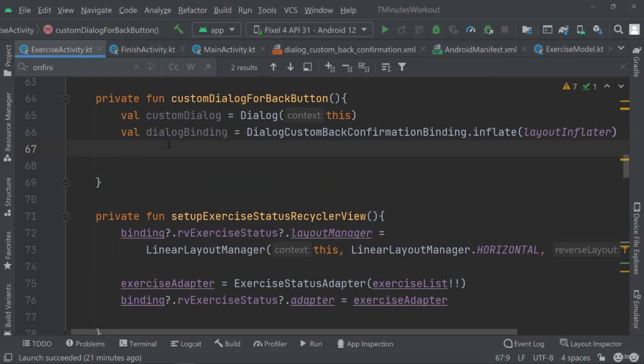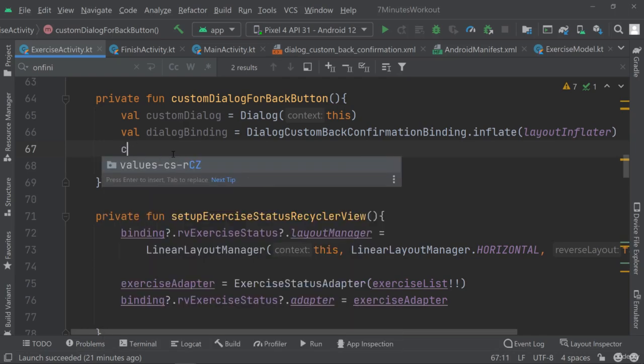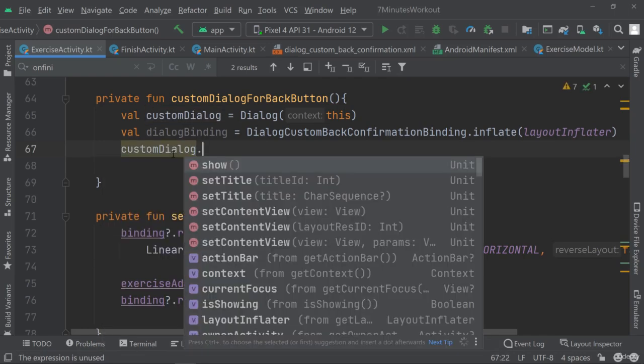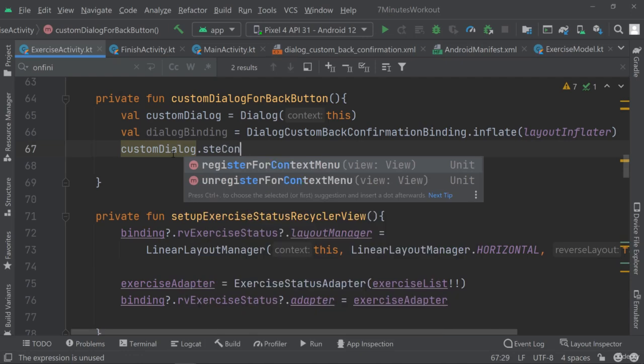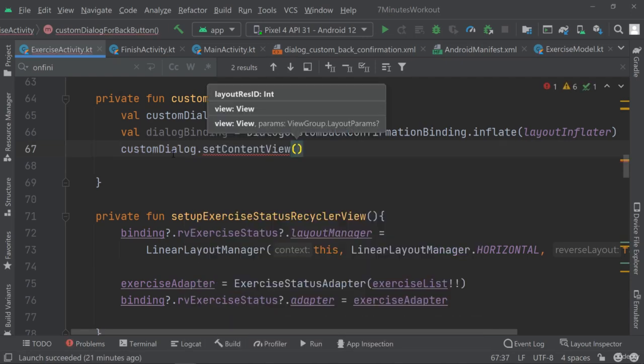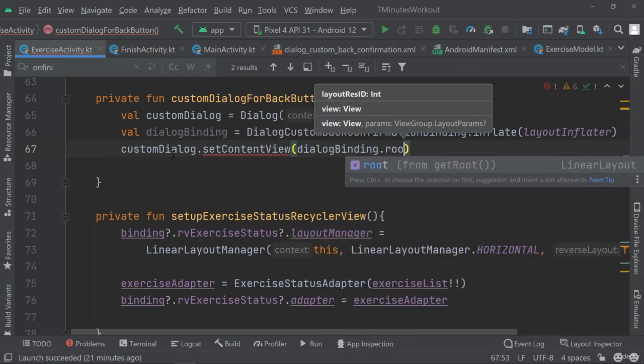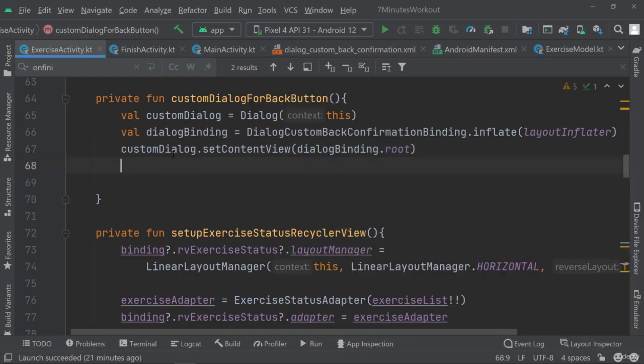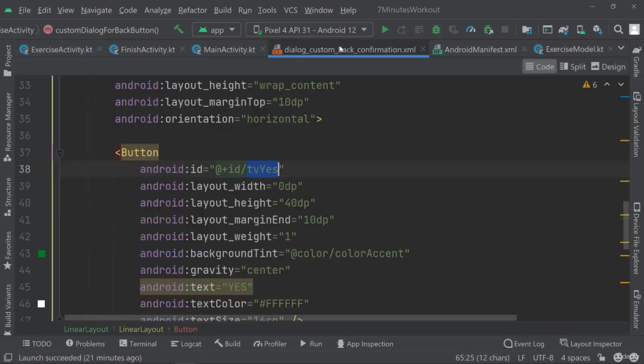And now we can use this dialog binding in order to access the items of it. First of all, we need to give our custom dialog a content view to make sure how it's going to look. So here we can use our dialog binding root for that. We're just saying the custom dialog should now look like our XML file here.